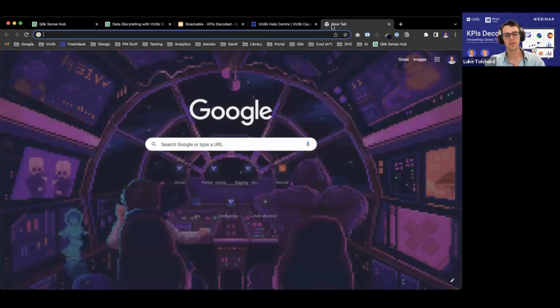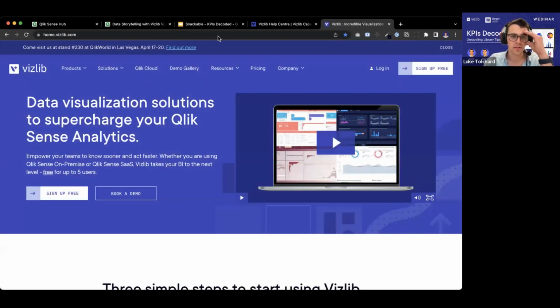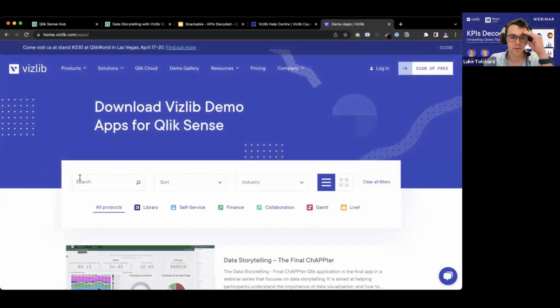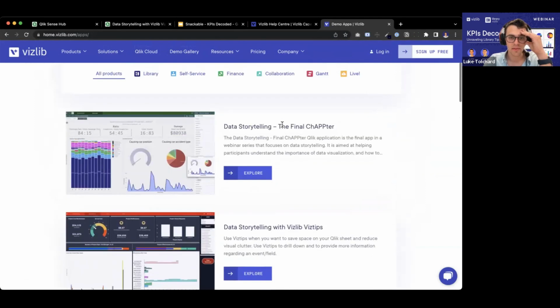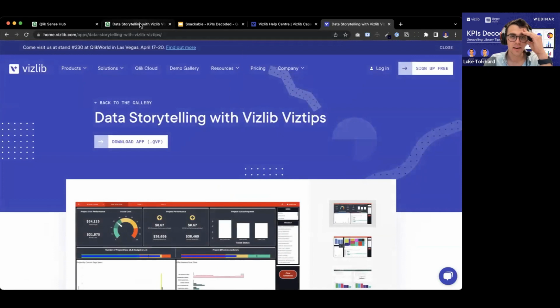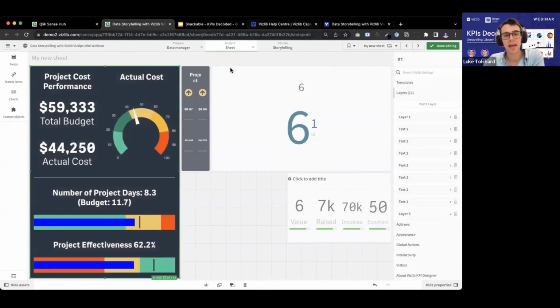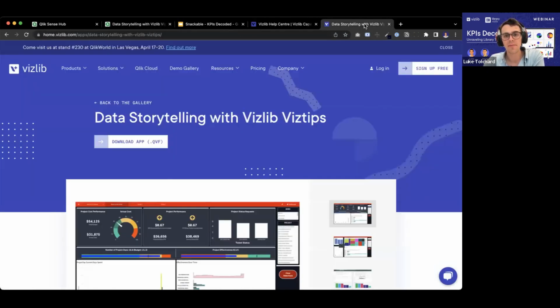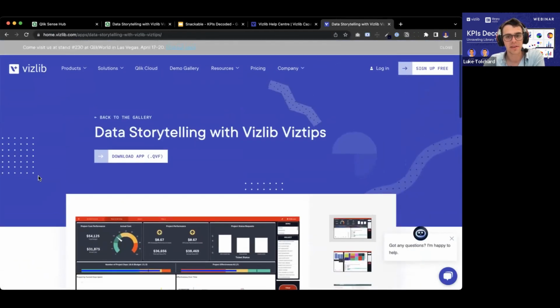Equally, you can go to vizlib.com. You can go to our demo apps either on the portal or on vizlib.com demo gallery and search for data storytelling with VizTips. It's the second one from the top. That's the app I'm using now because it tells the story of KPIs in general quite well. But definitely go ahead and have a look at that webinar. It is very informative.